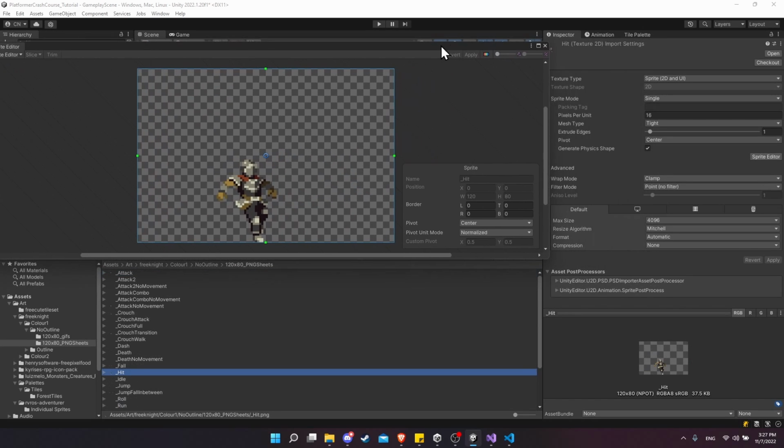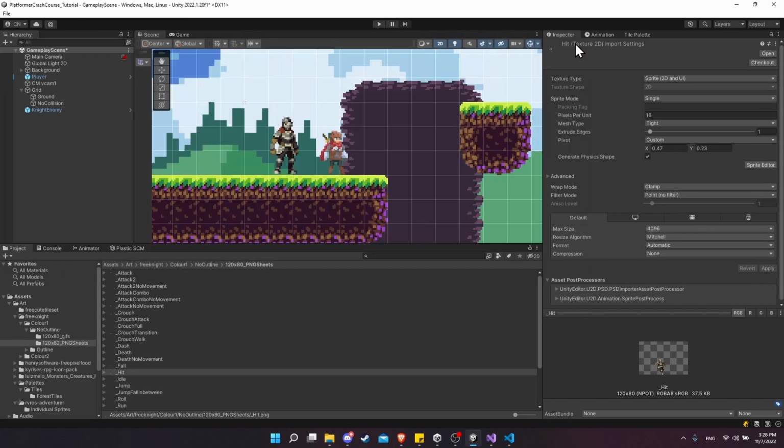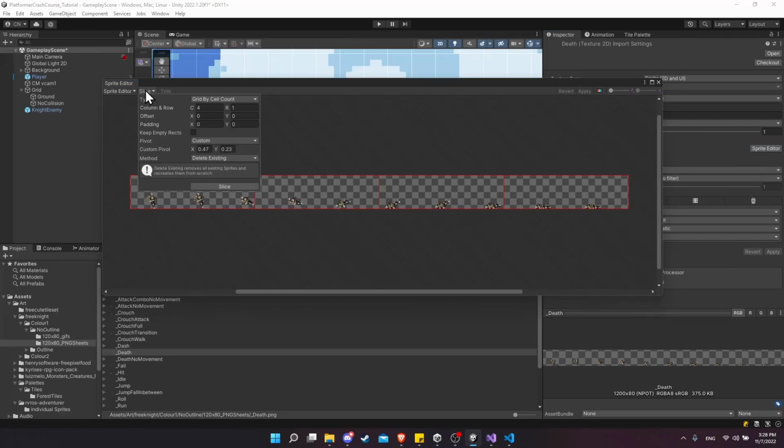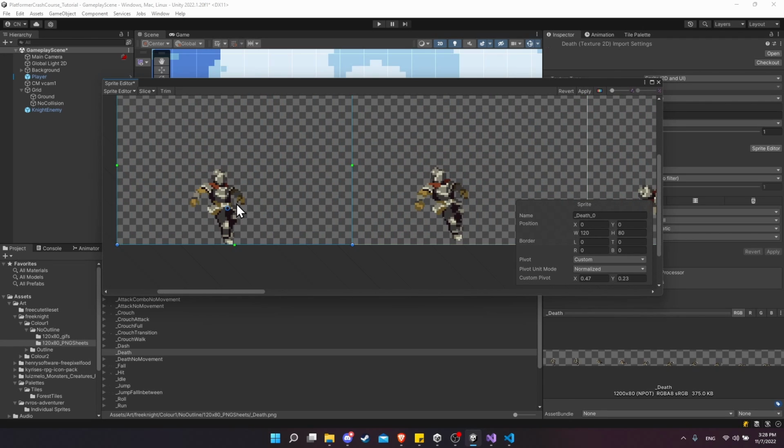So click on hit. And this is actually a single frame, so we don't need to put it in sprite mode multiple. But let's take the pivot and set it to custom, 0.47, 0.23, positioned nicely there in the center. Hit apply. Let's find the death animation. And then we do need to make this sprite mode multiple. So change that. Sprite editor, apply. Let's slice the sheet. So it looks like we have 10 frames. So put 10 in, double check to make sure it looks good. And we still have the custom pivot settings, 0.47 and 0.23. So slice, check the pivot. Should be kind of centered on where the knight starts, at least at the beginning of its animation. You can see it's pretty good right there. And we can hit apply.